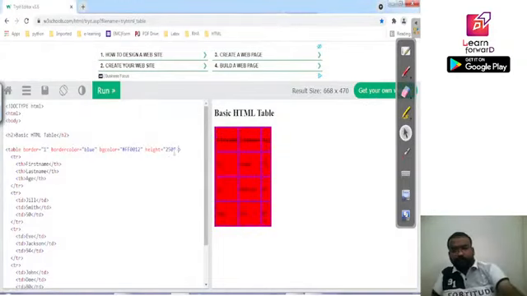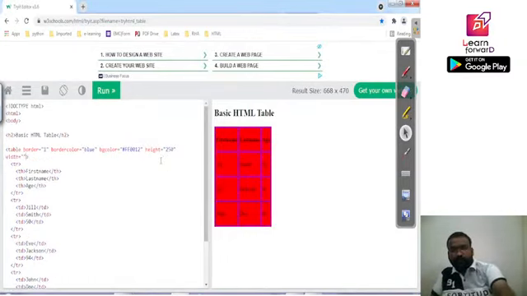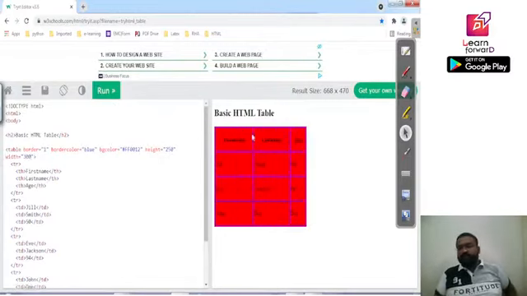Similarly, if I want to provide the width, let's say the width is equal to 300, and when I run it, you can check that the width has already been changed. You can provide it in either pixel format or in percentage. Both will work.